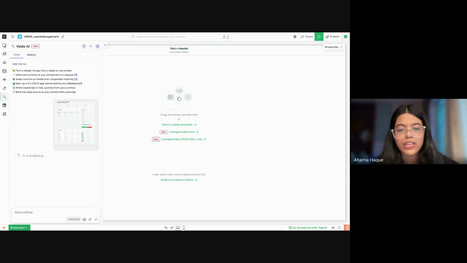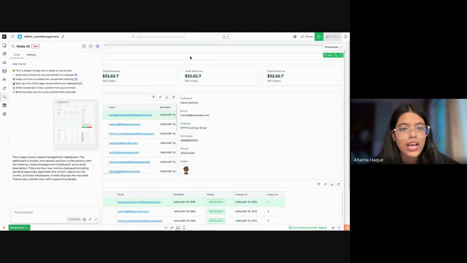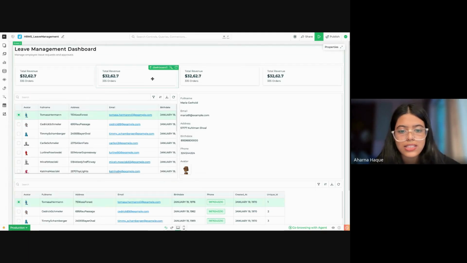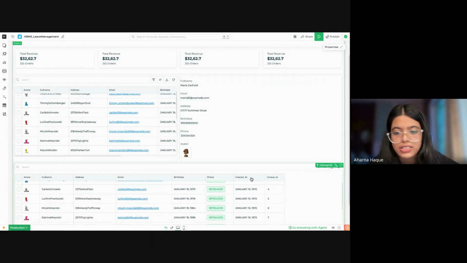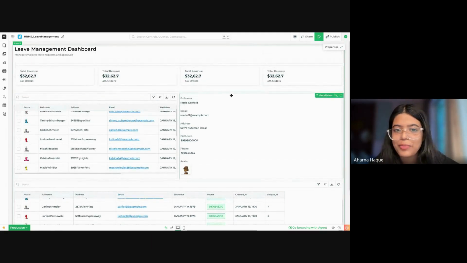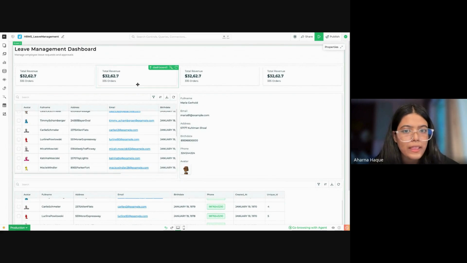Generally, when we upload design files, it generates up to 80% of the UI, which means it has fast-tracked and accelerated your whole app development process so much. And as you can see, this has been generated in just a few seconds, literally under 1 minute. That's crazy. And apart from that, you can see it maps to the nearest controls.